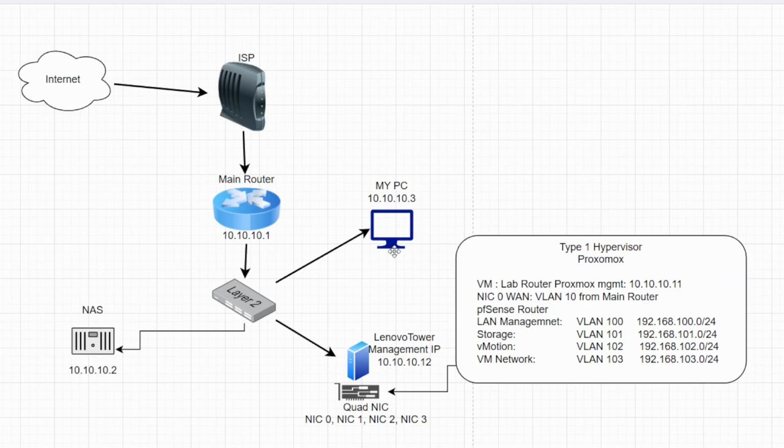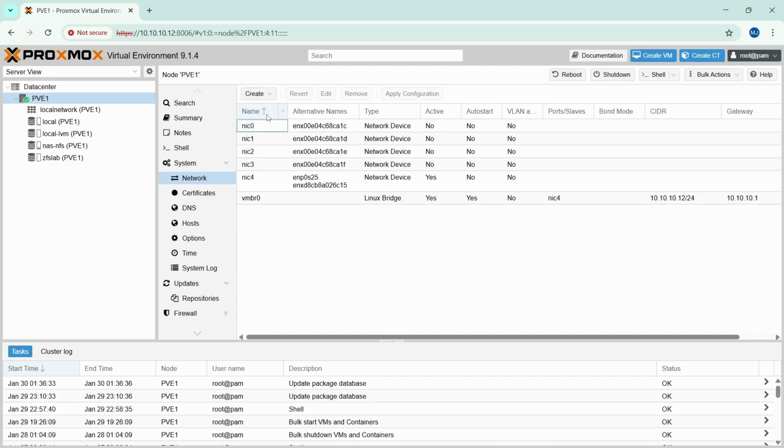So, quick recap: this is my PC that I'm sitting at, which is connected to the layer 2 switch, and that is getting the connectivity from the main router and the IP address. NIC 0 will be used as the WAN side for pfSense, and then NIC 1 will be used internally for the LAN side in order to create the bridge.